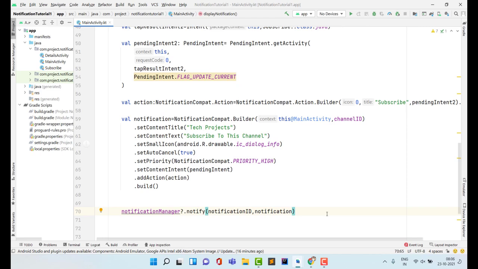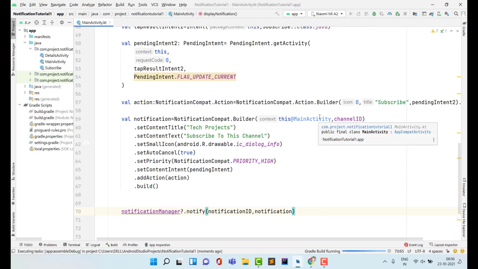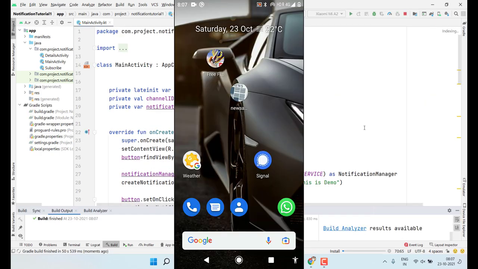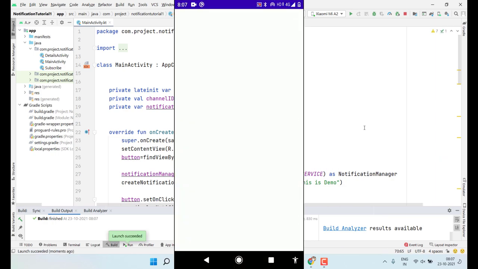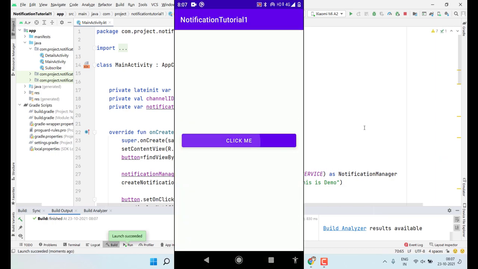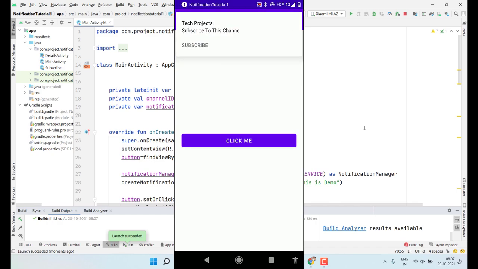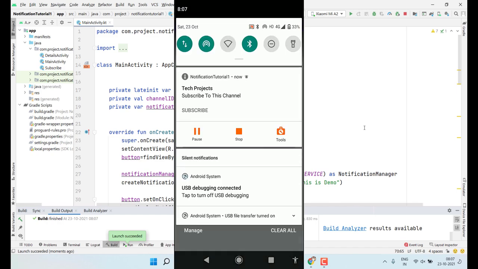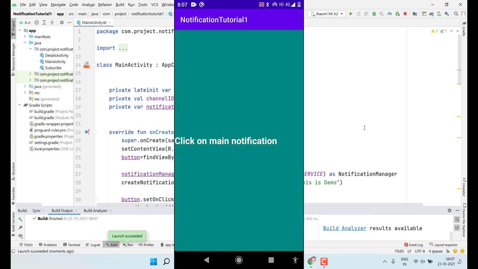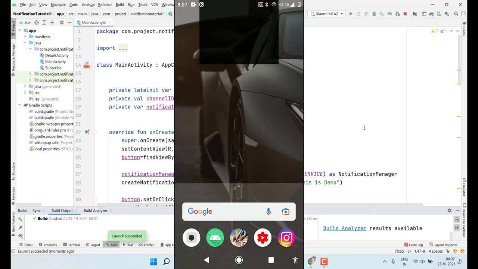Now it's time to check whether the app is working or not. If it is working fine, then we will end this video, and if it is not working fine, then we will see what the error is in this video. So I click on the run button and it will start building. Our app built successfully, and it is going to install the application inside our phone, and the application installed successfully. If I click on click me, I get the notification, and you can see the title and the button. If I click on the main notification, I come to this activity, and if I clear the app from recent, the notification gets removed.